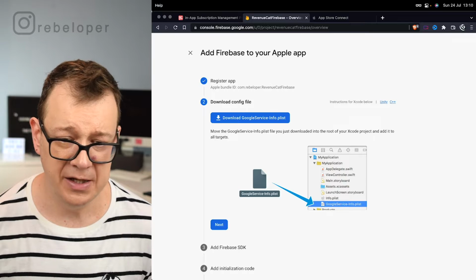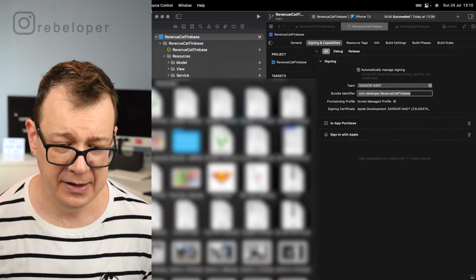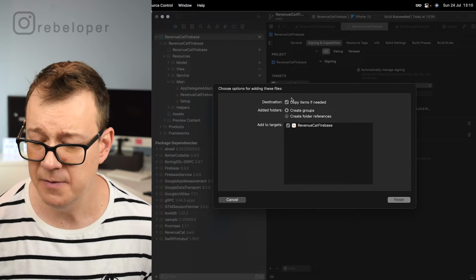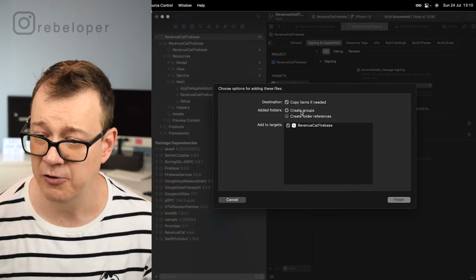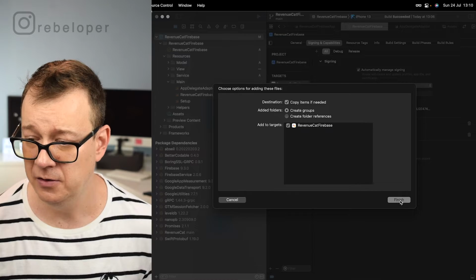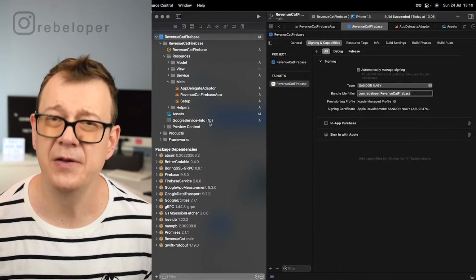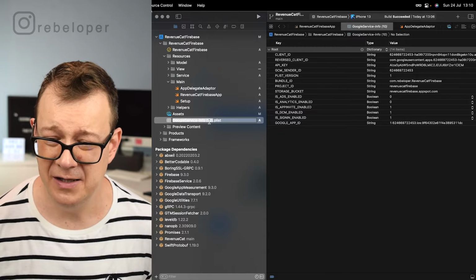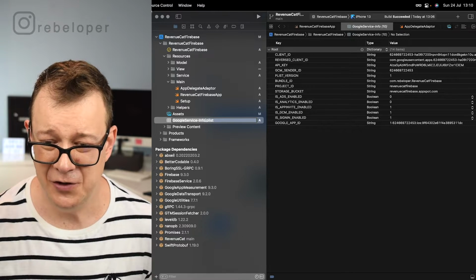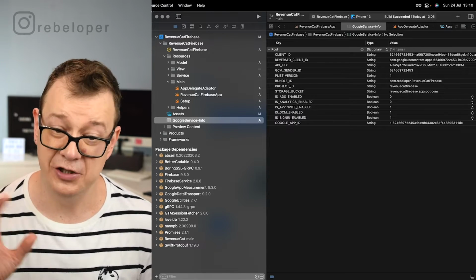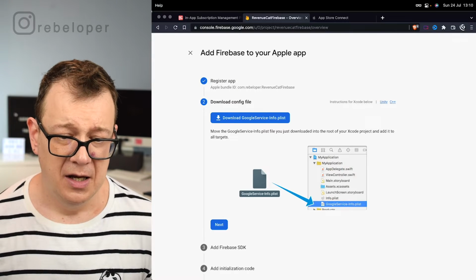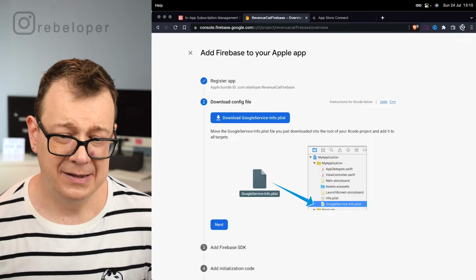And what I'm going to do is go to Xcode and then just simply drag and drop it right over here. Make sure copy items if needed is checked, create groups and add to targets. Okay, and if you have been downloading a ton of GoogleService-Info.plist files, then you will have this version right over here, but all you have to do is just remove that. Okay, so let's see what else.